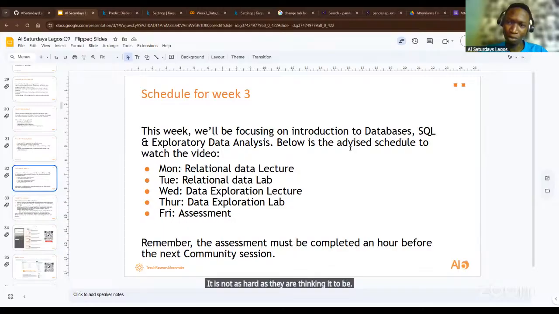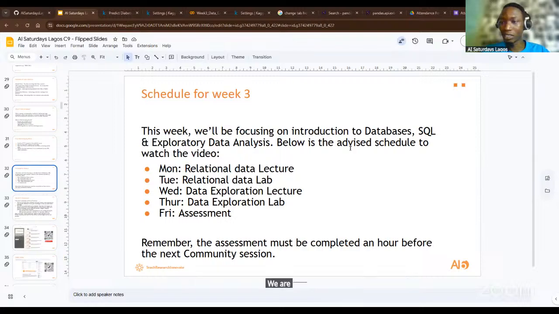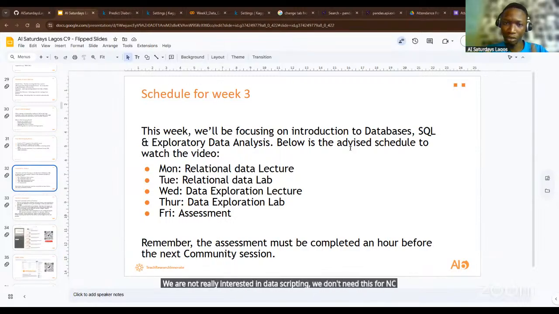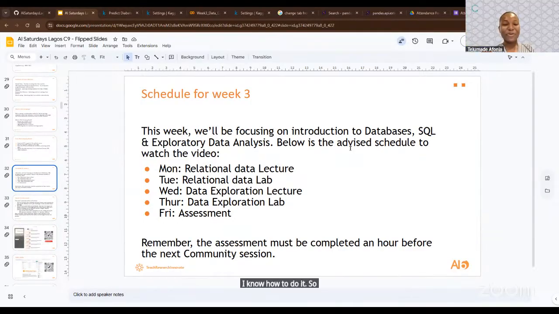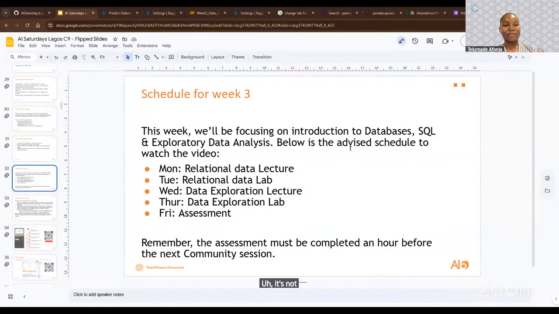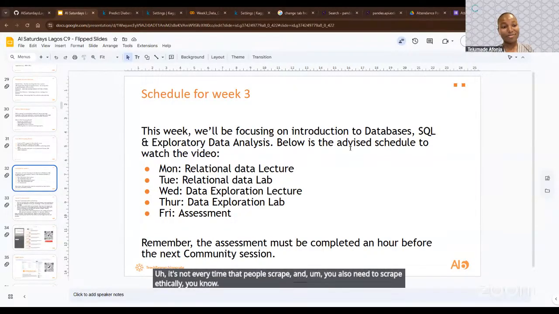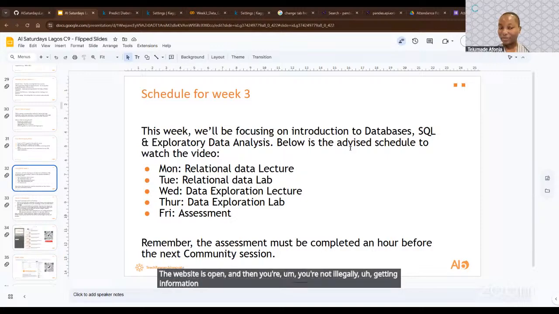The more you scrape, the better you are at it. We are not really interested in the data you're scraping. We don't need it for anything. The reason we are doing this is for you to be efficient and know how to do it, so that if you need to do web scraping in the future, you know how. You also need to scrape ethically. Just make sure that the website is open, and that you're not illegally getting information that you're not supposed to be getting. Just a little caveat.